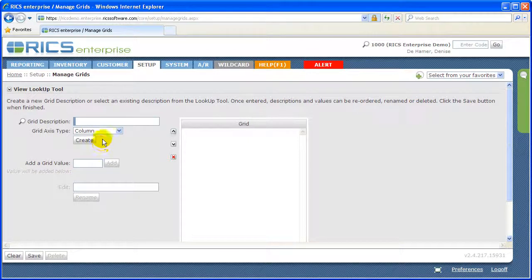So that was a column type grid with the sizes for the shoes. Now let's say I want to create a width type size grid also for shoes. Like I want to do the narrow, medium, wide type grid. So again, to the right of grid description, I'm going to type in the description that I want. And now since this grid is a row type grid, we're going to click to the right of grid access type on the drop down and I'm going to choose row. And I'm going to click on the Create button.